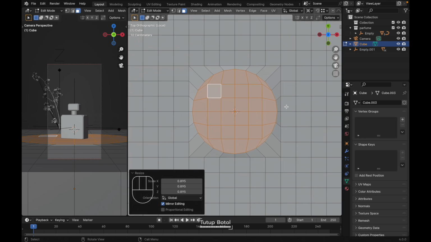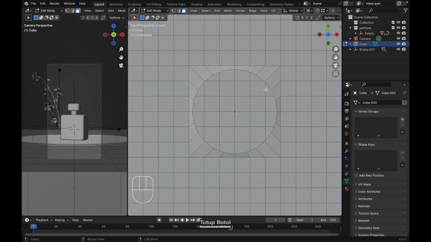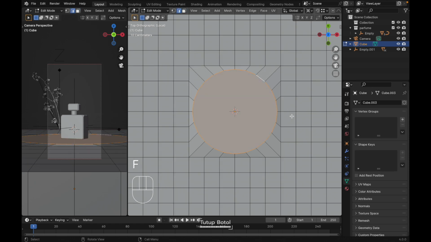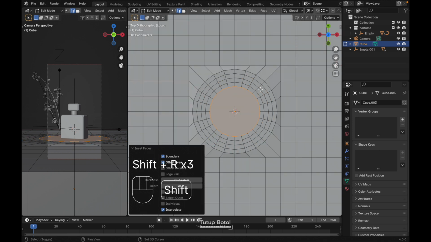And then you can press X, delete the face. You can press 2, change it to the edge mode. We need to select all of this edge. Then you can press F to fill. Then you can press I again to insert. Insert like this. After you're done creating something like this, you can press Shift R to repeat the process. Just like this.